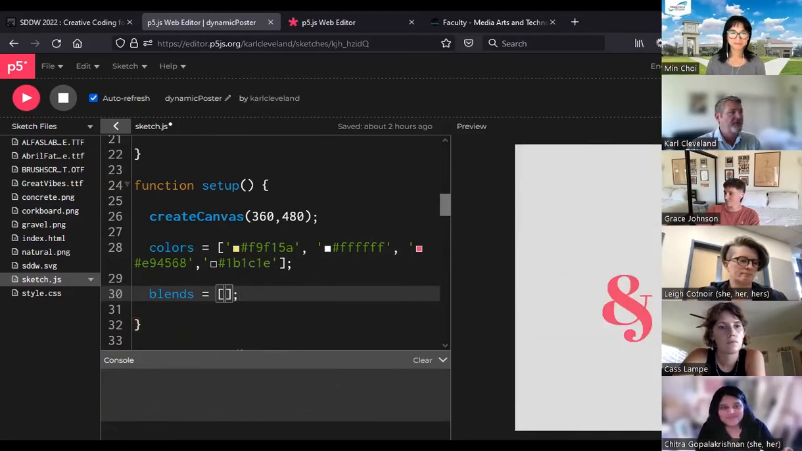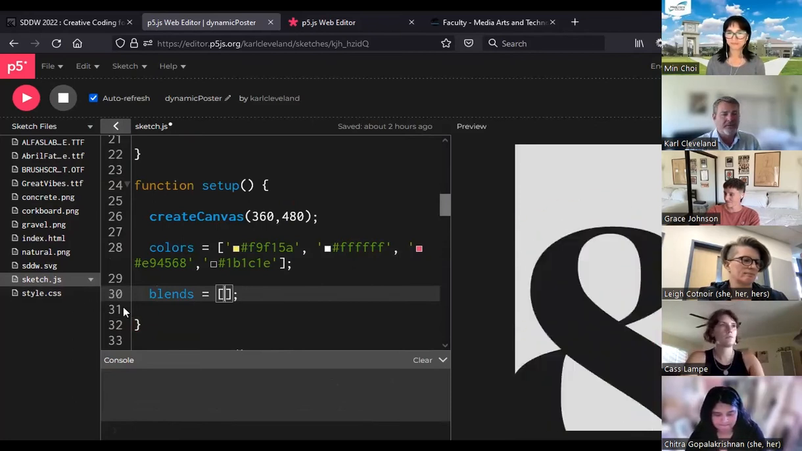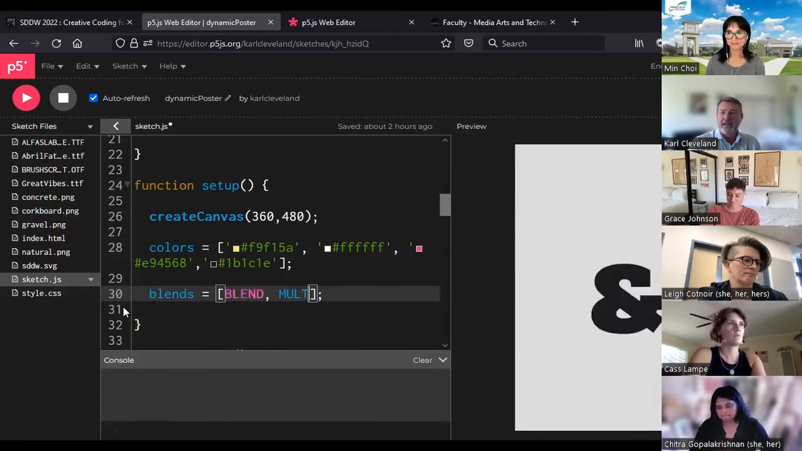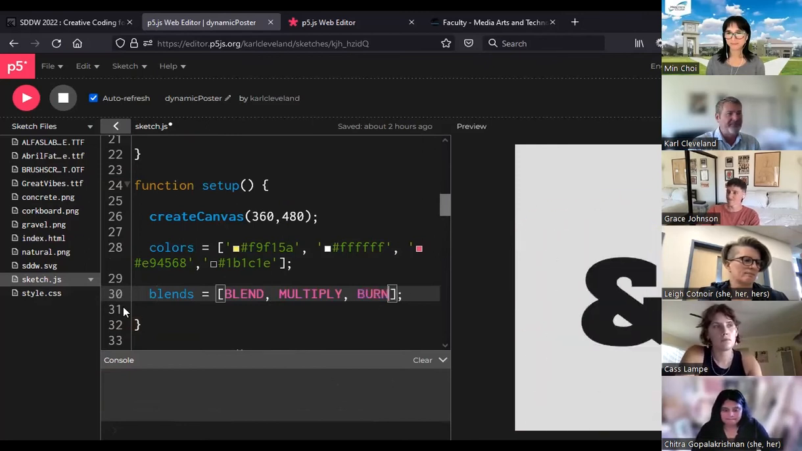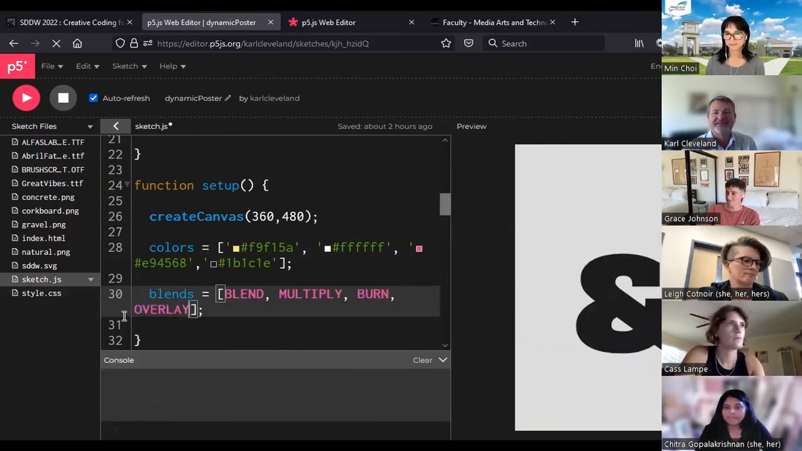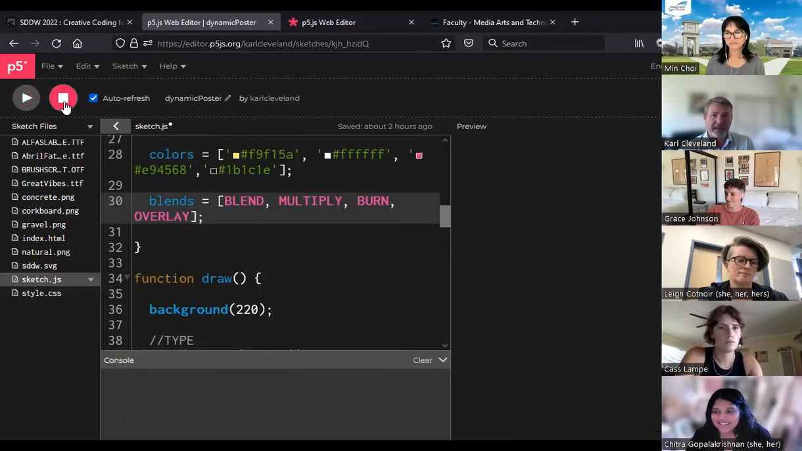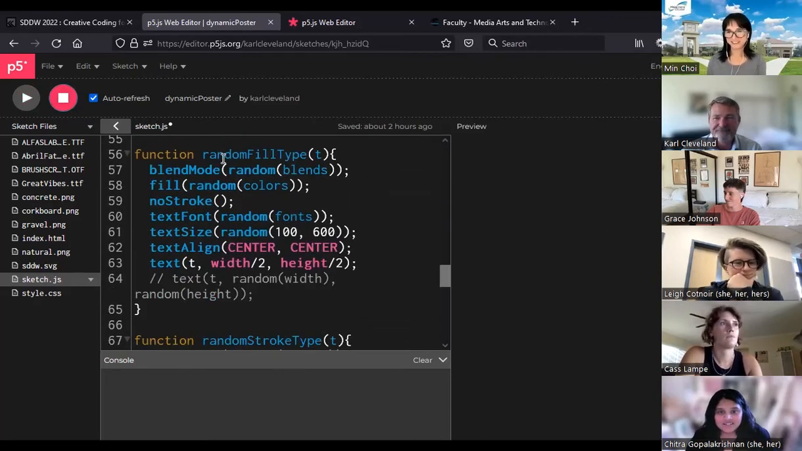I'm going to make them blend, which is normal, multiply, and if you're familiar with blend modes in Photoshop, multiply and burn and overlay do basically the same thing. Now I've got some random blend modes I can also apply. The reason I'm doing this is that I want to ultimately apply these functions, and it's a slightly different function, in that I can pass in what character I want to work with.